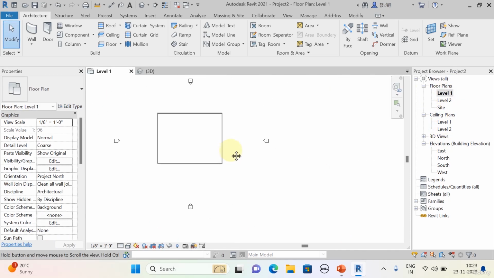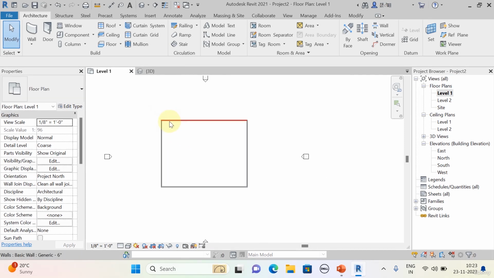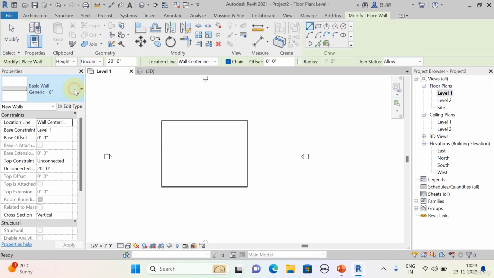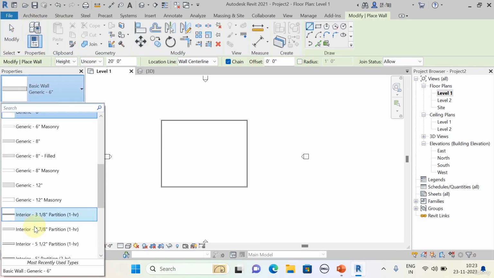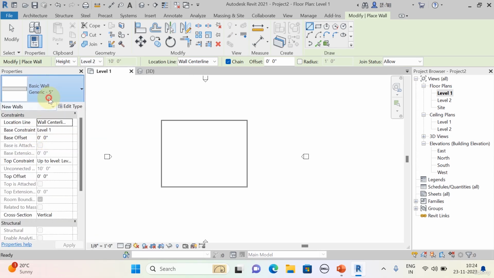I want to see the floor plan. So now suppose I don't want a 6-inch wall, I want some other thickness of wall like 10-inch. But when I select the wall here, 10-inch wall is not given. So no problem. You can select any of the walls like generic 6-inch or generic 5-inch. So I have selected generic 6-inch.